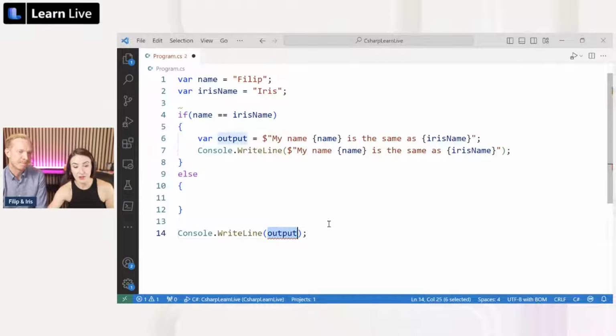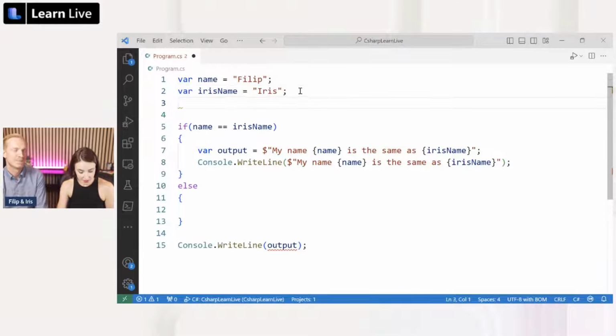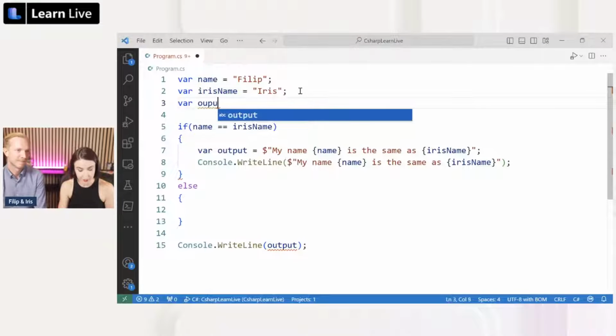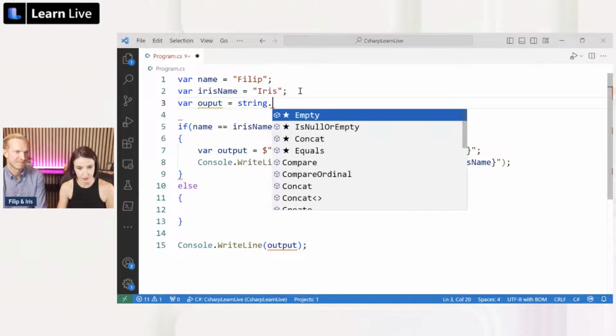So I cannot use this variable because I've declared it inside a different scope. So it's not accessible from outside. It's not accessible here. It won't be accessible in there. It's only accessible in here within these brackets. However, if I were to declare the variable first up here, just to set it to an empty string, you can even do string.empty if you want.